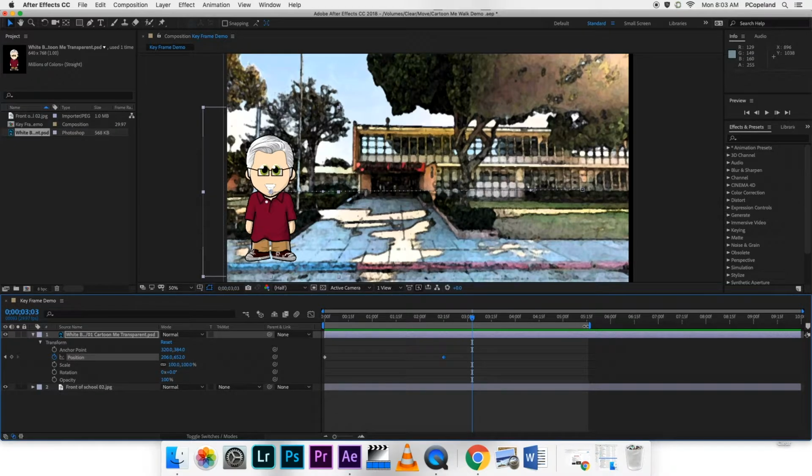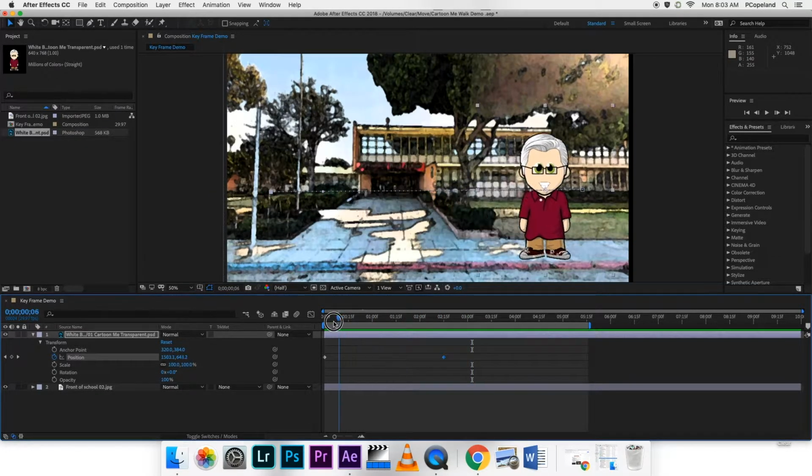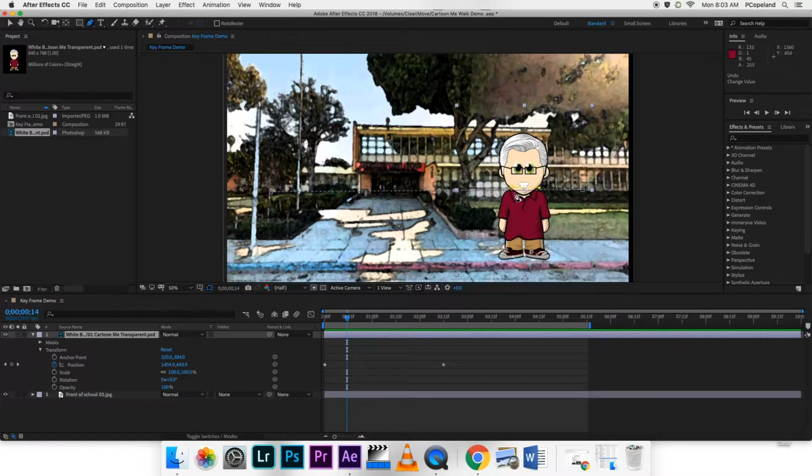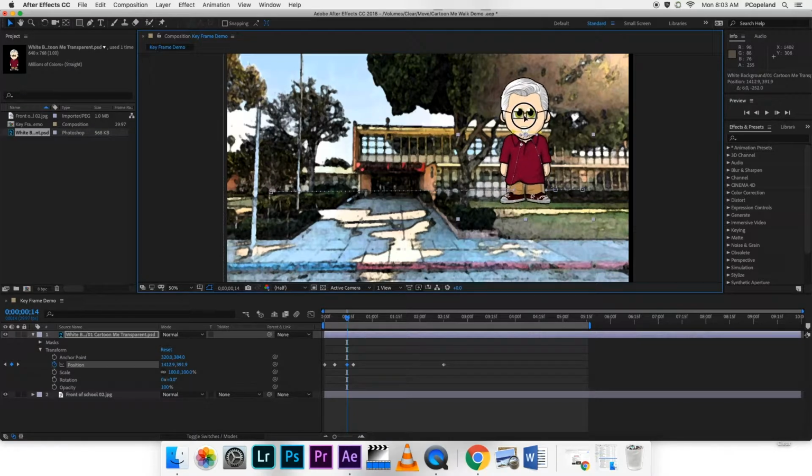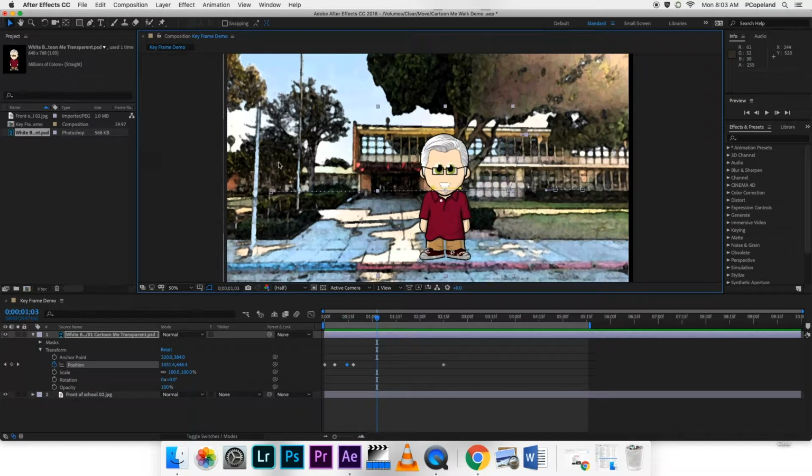Now the next thing we want to do is we want to make yourself hop. We take the pin tool and we're going to make a keyframe on each side of our avatar. Then we're going to take the arrow tool and we're going to drag it up. And there you can see the arc of where I'm going to bounce. Now I'm going to bounce again.